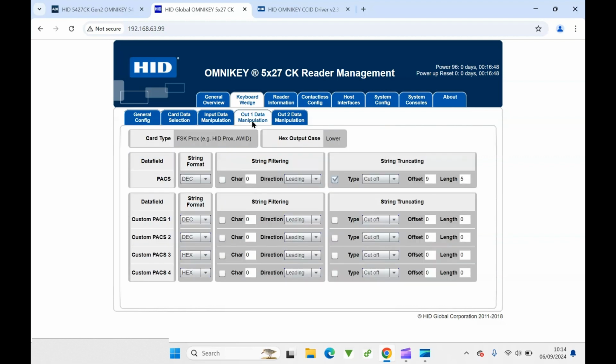Then go to data manipulation. Again, we're on this line here. Make sure your string format is dec for decimal. It's decimal output. Go to string truncate, enable it, and we're going to say from digit 9 for a length of 5 digits, we want that to be the output.